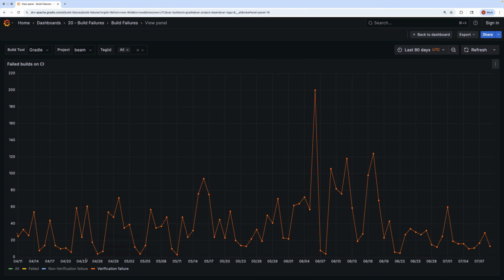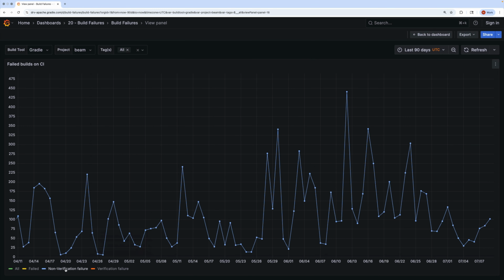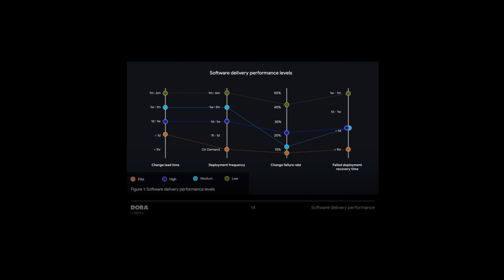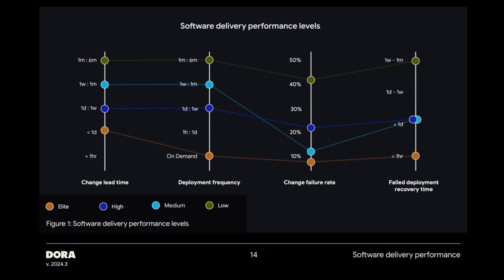In this video, we'll discuss verification versus non-verification failures, and we'll walk through main features of the Develocity Analytics dashboards. We'll begin by addressing a common challenge, understanding and mitigating CI build failures. As seen in this graphic, an increase in CI build failures directly impacts development velocity and time to market.